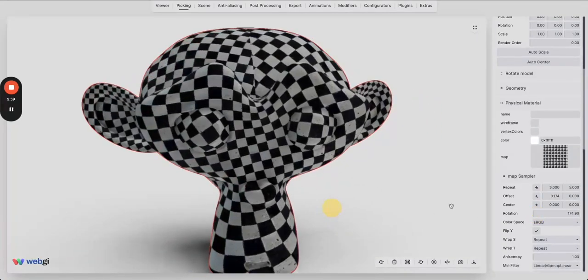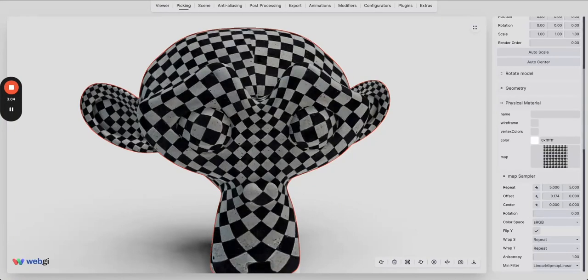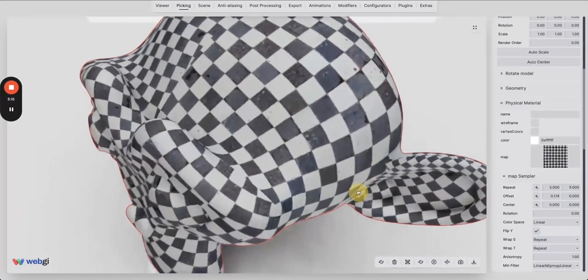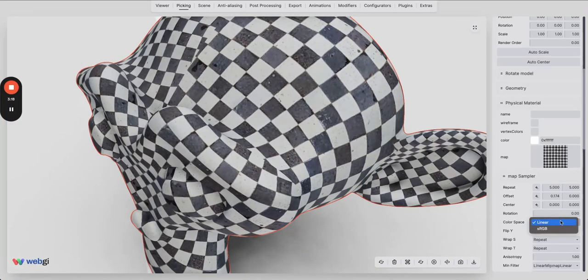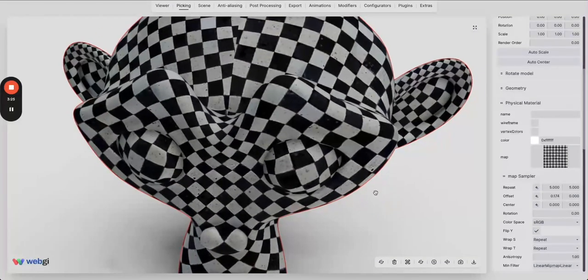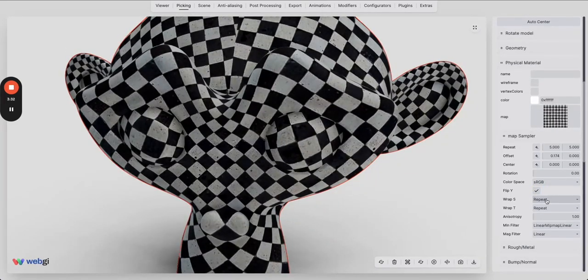As you can see, this is going to rotate the texture on the surface of the object. You have the option to choose between linear and sRGB space. In general, most of the images are made so that you should apply an sRGB color space. In case it is not, then you can switch to linear. You have the flip Y option to flip the image in Y direction, and this is important.